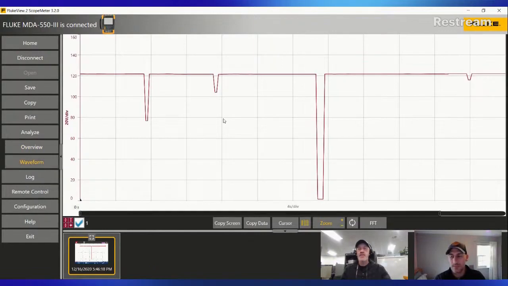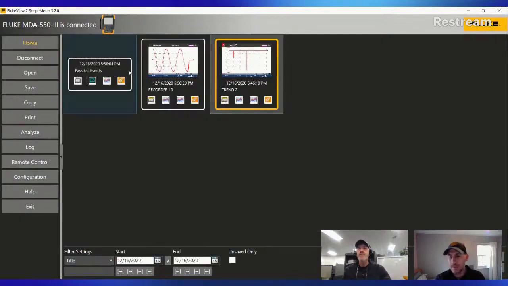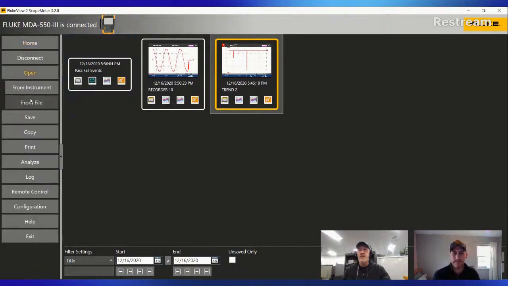So I simply, yeah, go ahead. Let me cut you off a second. Before we start opening the files, can you show them how you got the files onto FlukeView? Good point. Thank you. So over here in the software program, you have a number of different choices. Open is one of them. So you can say open from the instrument. The reason it says from file is that you've already previously stored it on your computer. But in this case, we're going to be talking to the meter directly.